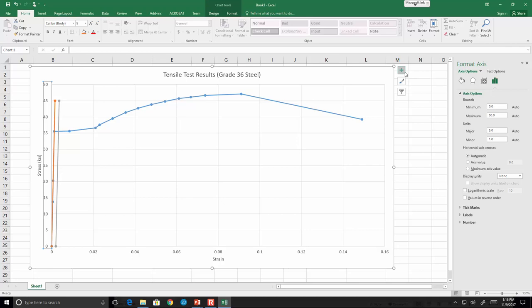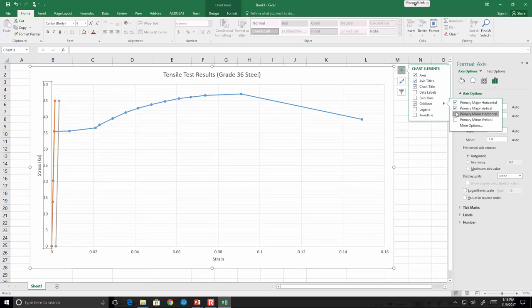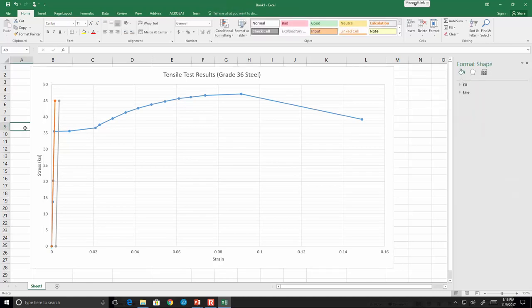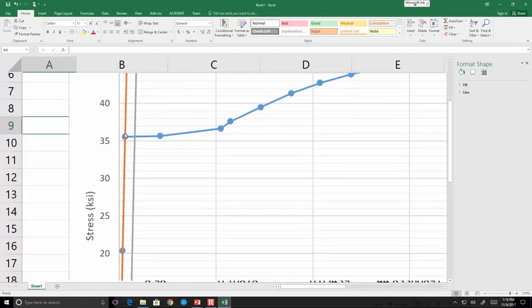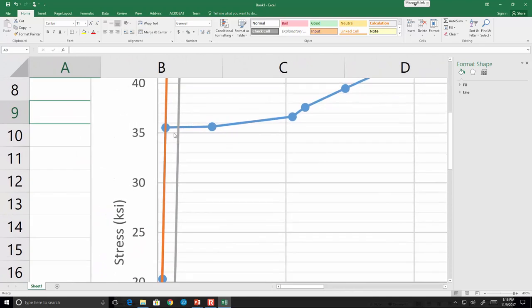See that little plus next to the chart? I'm going to hit chart elements. I'm going to go to grid lines. And see how it says primary major horizontal, primary major vertical? Do minor horizontal. Look what happens. Y'all see it? Now, when I look at that offset, I can say, well, it's somewhere between 35 and 36 KSI. Does everybody see that? I'll probably say something on the order of like 35.6 KSI. Make sense?